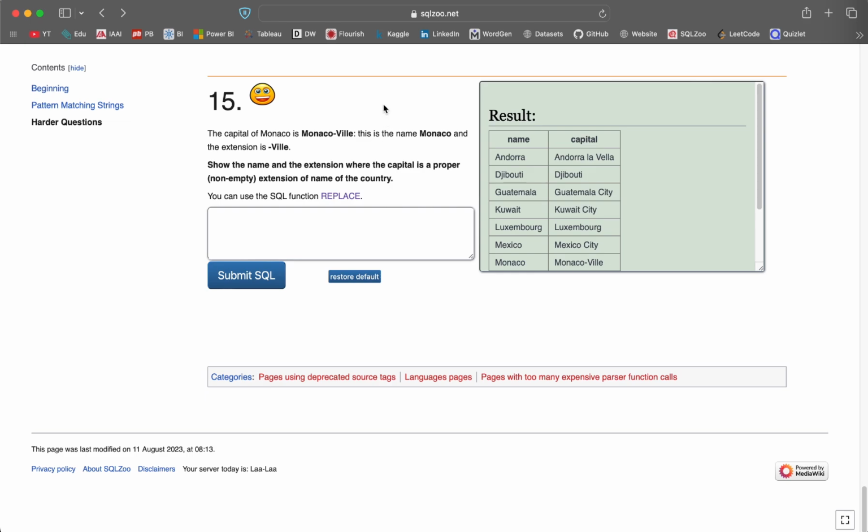Okay, so now we're on question number 15. It says the capital of Monaco is Monaco-Ville. The name is Monaco and the extension is Ville. Show the name and the extension where the capital is a proper non-empty extension of the name of the country. So first I'm going to write the query, and then I'm going to explain to you what we actually did.